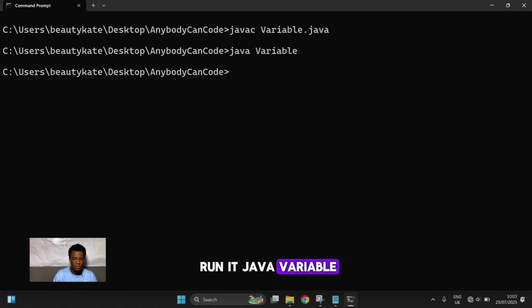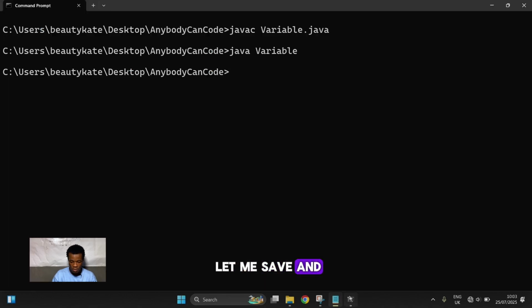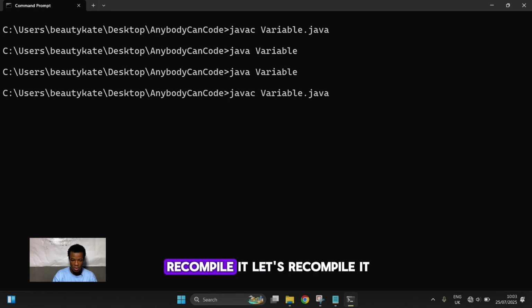Java variable. Now, it did not print out anything. I want to know why. Nothing was printed out. Okay, I think I did not save. So let me save and go back. So you need to recompile it. Let's recompile it.